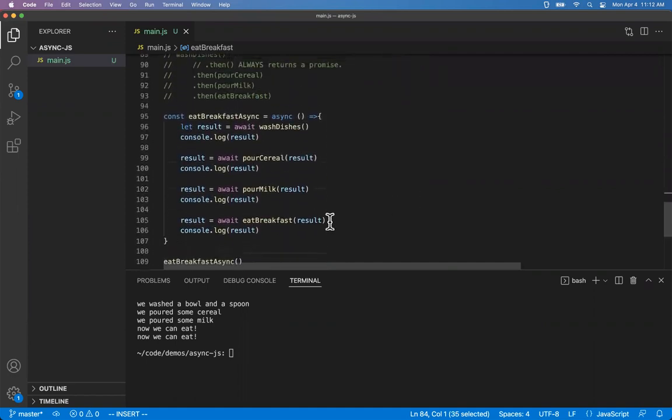All right. So yeah, this is kind of my preferred coding style, I would say, using async await.